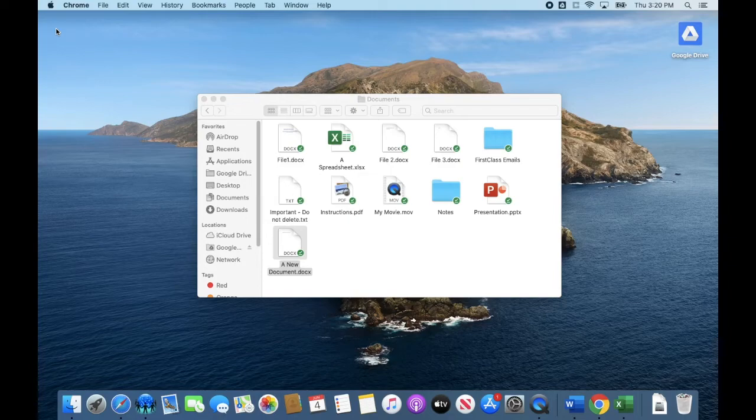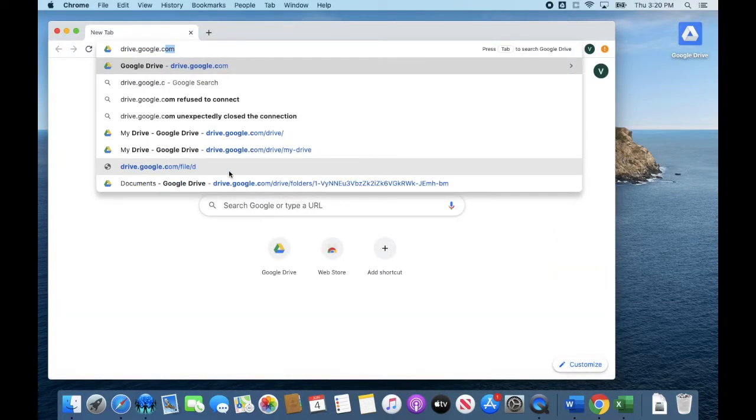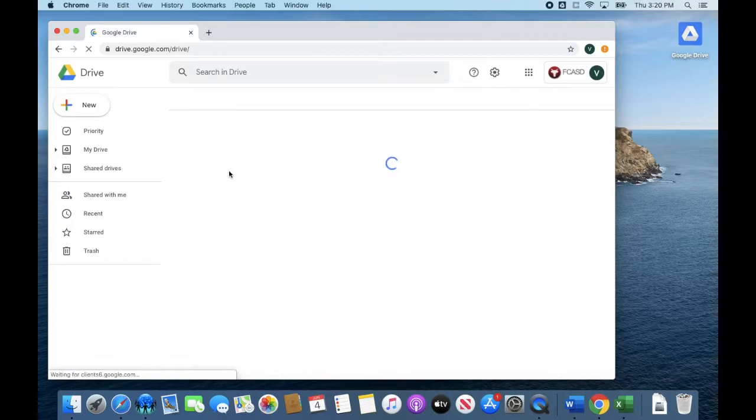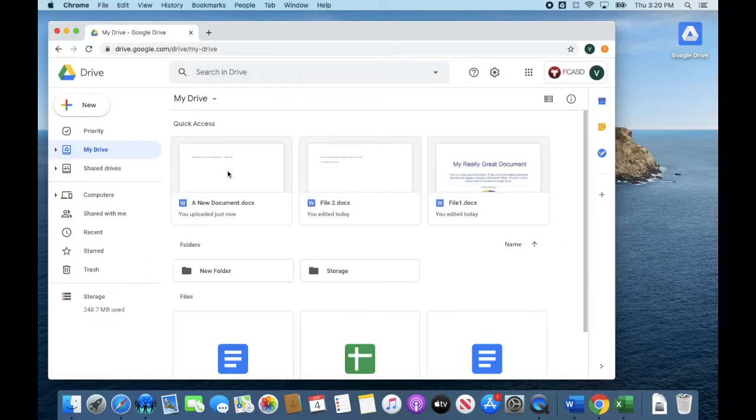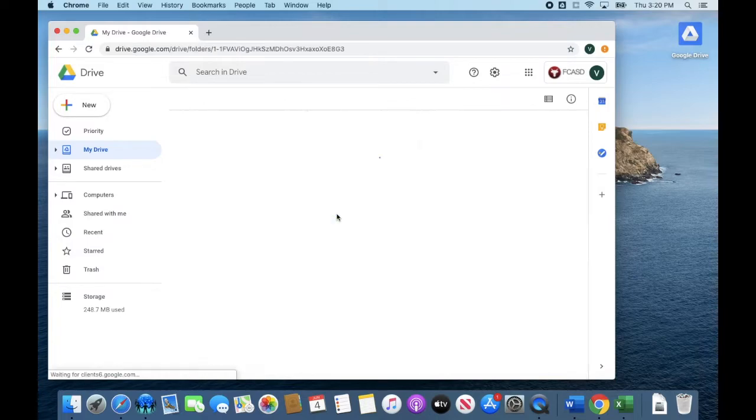The second way to access your Google Drive files is directly through your web browser. I'm going to go to Google Chrome and go to drive.google.com, and I'll see a listing of everything I have in Google Drive. I have quick access to my recent files, but when I scroll down, you can see I have the same documents that I have on my Google Drive on my computer, as well as my new folder and my storage folder. Let's go inside the storage folder for a minute.